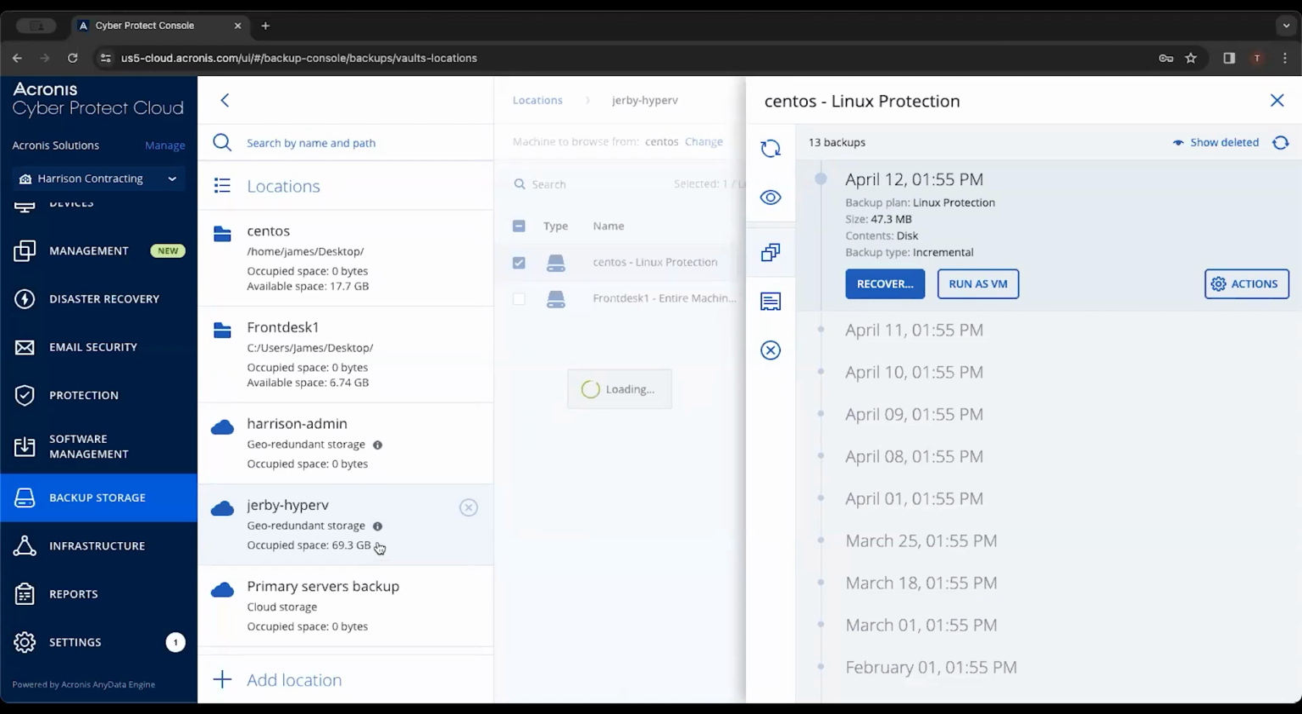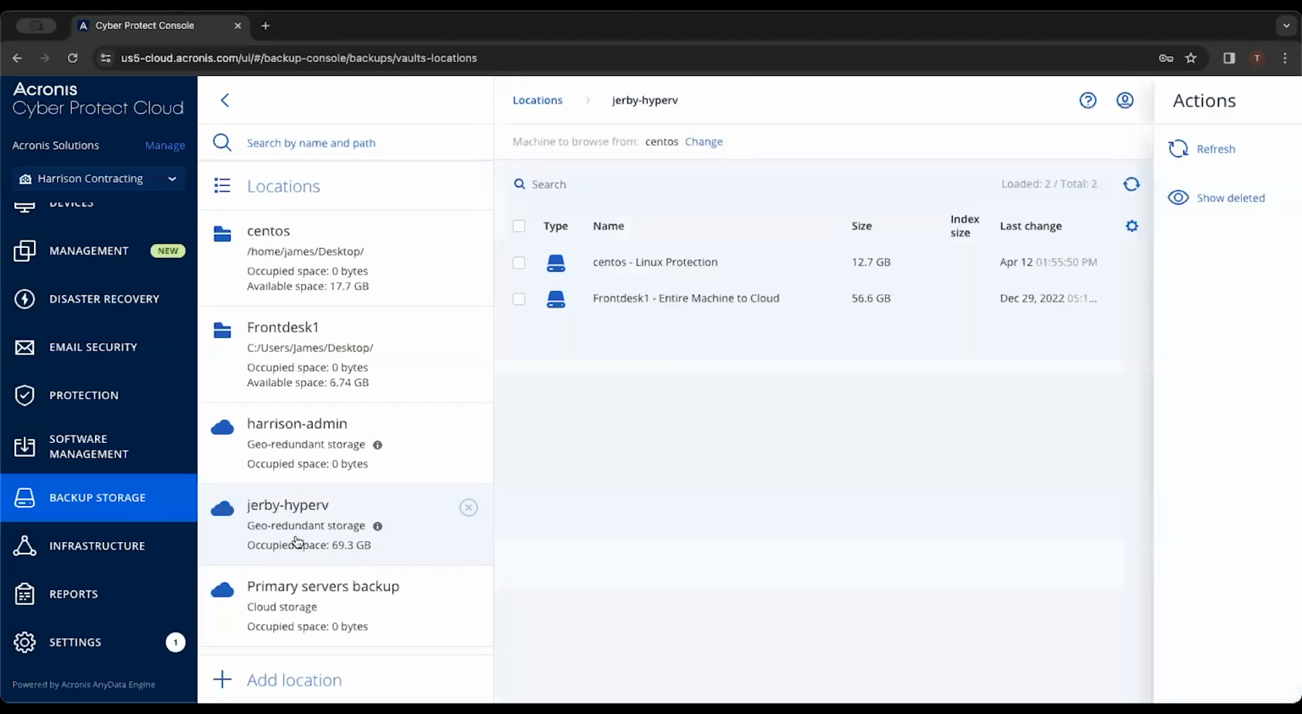But that's pretty much all I want to give you, a quick overview on what this backup storage tab does and what you can see from that section, different options you have.